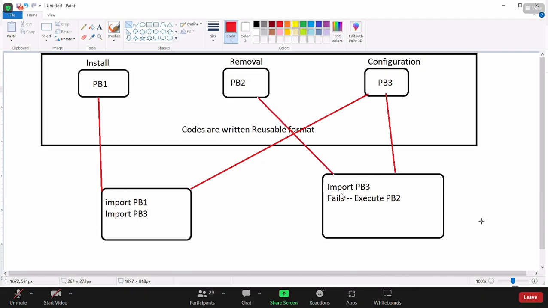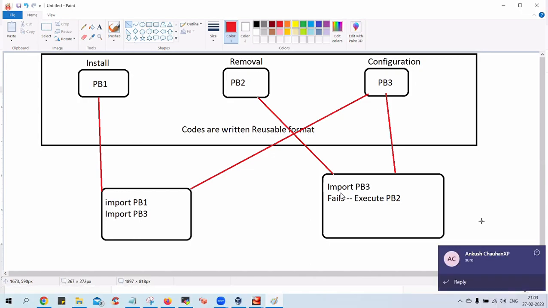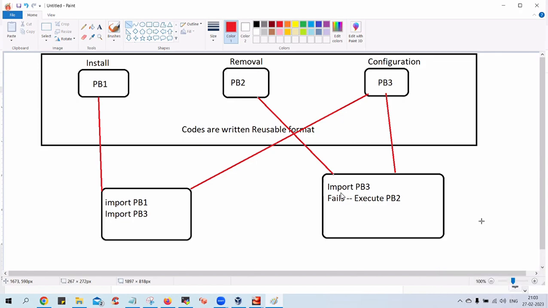The logic looks super simple, guys. The same playbook is being referred in a number of places, and you can refer to them because they have been written in reusable format. Am I clear about this diagram? So the basic playbooks should be written in reusable format. That's the logic. Please take down this diagram quickly, guys.